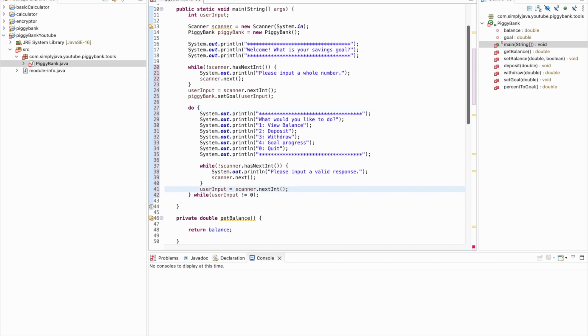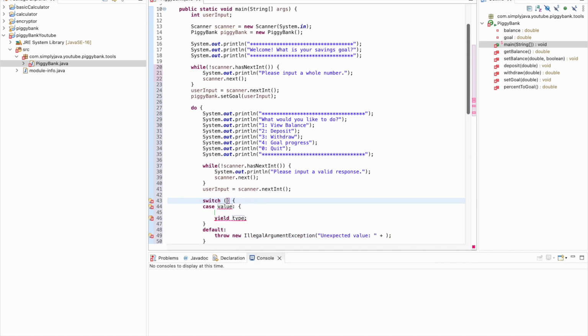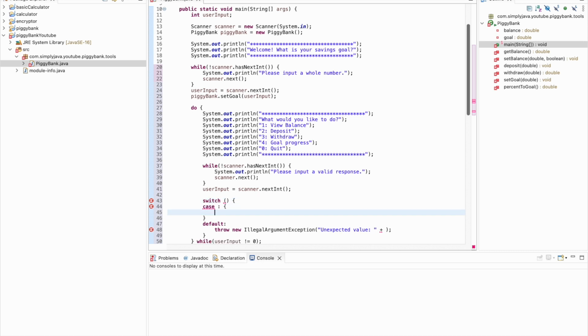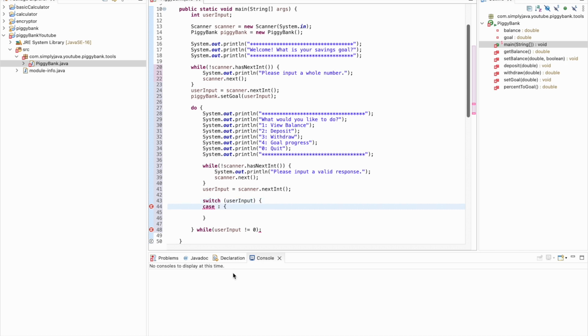The next thing we're going to do is create a switch statement, and this should be the last piece of code that we use for our project. Let's remove all of this. I really don't like how they use all this boilerplate code. I don't feel like it's necessary. Okay, so we created our switch statement. User input is going to be the value we're operating on, and the first case is going to be the number one. So if the user enters one, we're going to do something. Let's remove that as well.